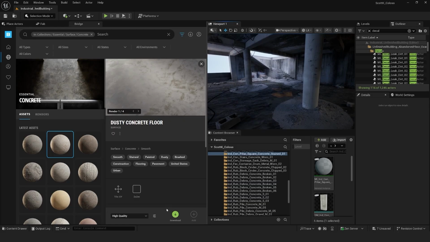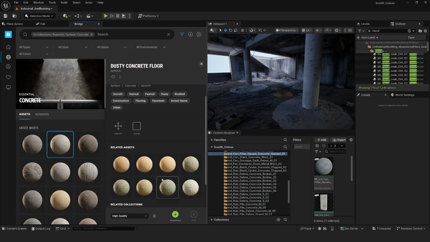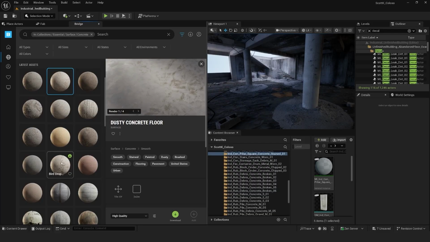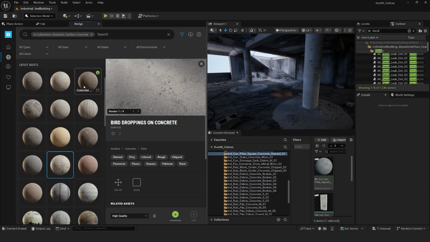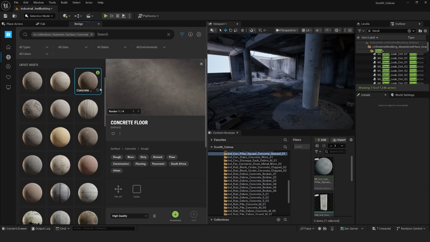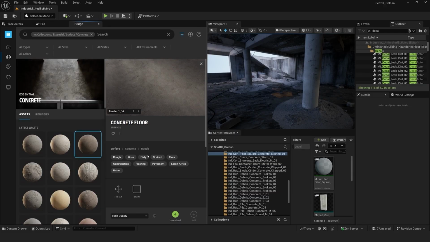So this is a 2x2 meter. I'm going to download the high quality one in this case. And yeah, it's saying this is not available either. So there might be something funky going on with Bridge where ones that aren't meant to be free are still showing up, and they're not saying that you need to purchase them or anything.